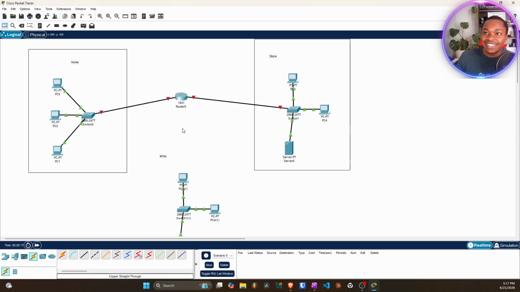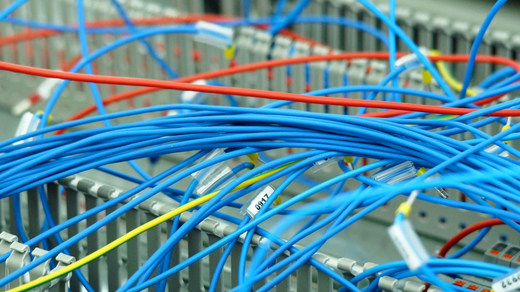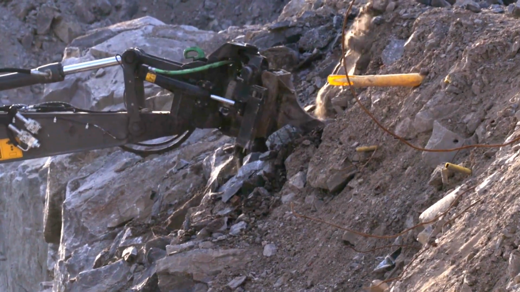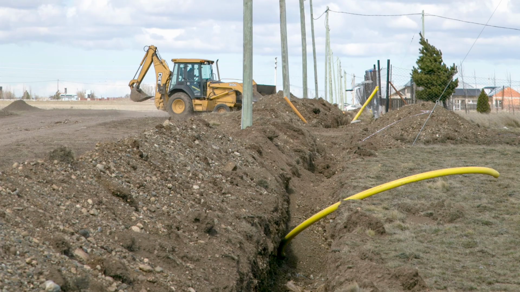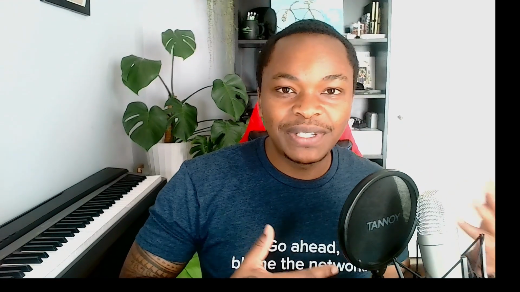Looking at this, it just doesn't make sense. If I want to connect to the store, I have to go through the hassle of getting the cables. Probably I'm connecting through fiber optics. I have to dig in the ground, put those fiber optics in the ground, run them all the way from my house to that store, maybe to another place. It's a lot of work. It's a lot of infrastructure that you have to set up just to connect to these different networks.